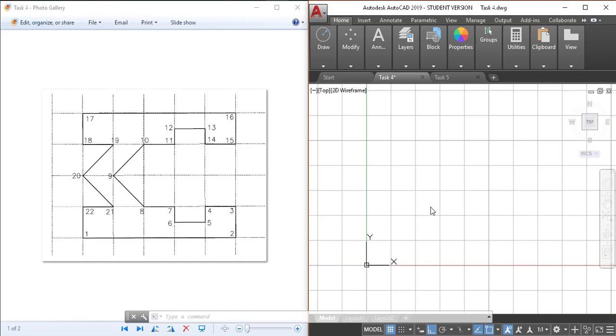In this video we will do task 4 and try to create the drawing shown on the left side of the screen. But instead of using a relative or absolute coordinate system, we will use the snap mode and ortho mode to draw this drawing. Okay, so let's start this drawing.